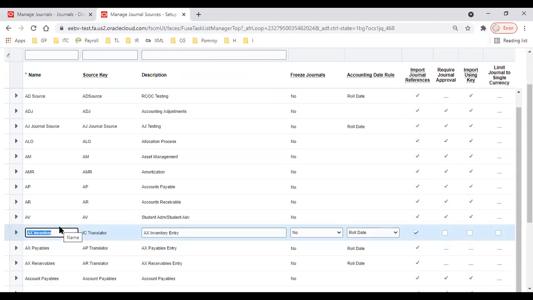Okay, this is your journal source. Yeah, Mustaba, tell me. Someone has raised a hand. Mustaba, any doubts? Any issues?